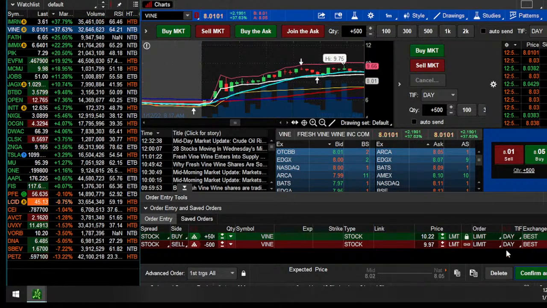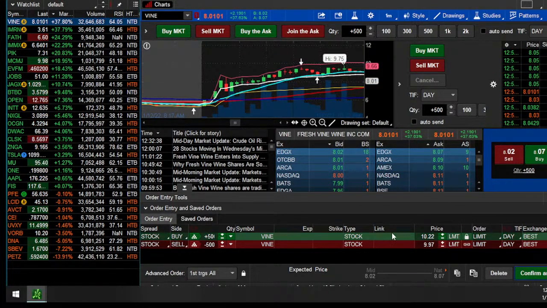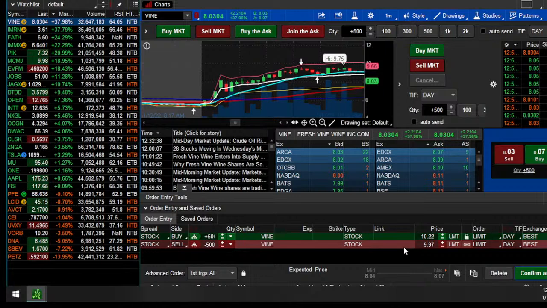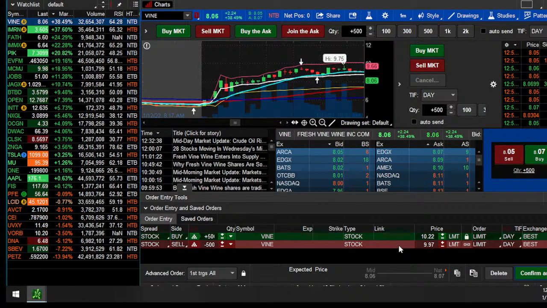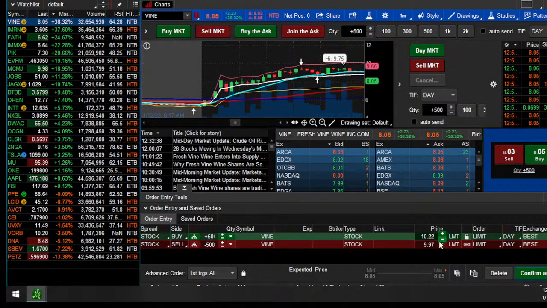The minute I do it and I hit confirm, this green line disappears once I bought it, and all I've got left is the red. Okay, to sell it, or vice versa, if I shorted, I would have the red first and then the green to complete the transaction. But I put in 25 cents.